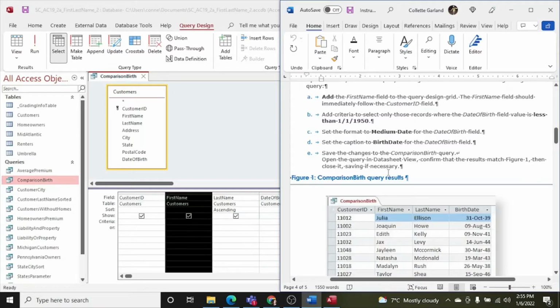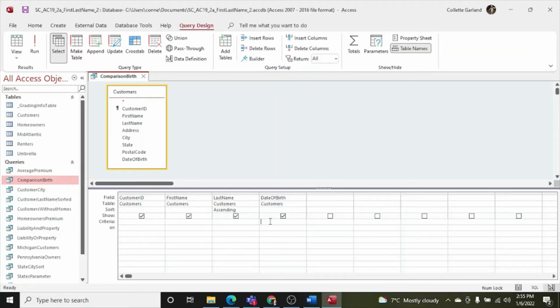B, add criteria to select only those records where the date of birth field value is less than 1/1/1950. So date of birth, less than. So here's our criteria, less than 1/1/1950.